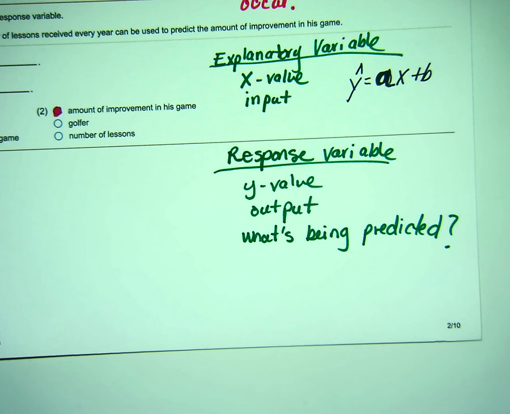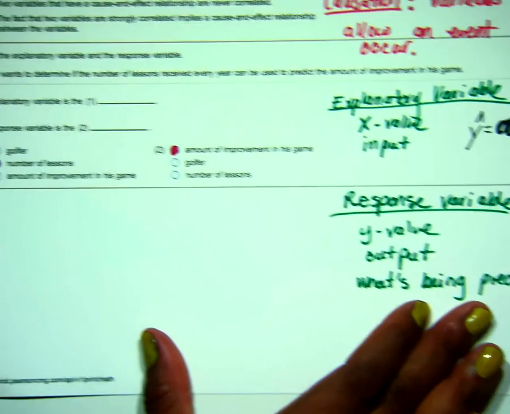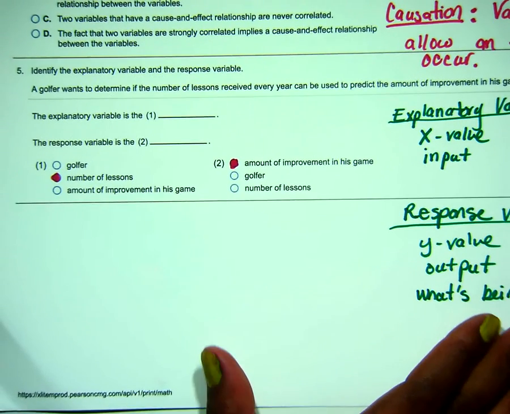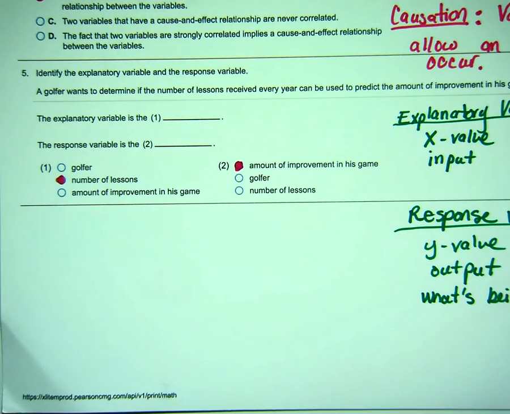Where y is your response variable. That's going to be your output. It's trying to figure out what's actually being predicted. So I'm going to slide this over just a little bit. And notice how I printed out everything. You may have seen something very similar to this when it's your turn to do your homework. So it wants to know what's the explanatory variable and the response variable. A golfer wants to determine the number of lessons received every year can be used to predict the amount of improvement in his game.